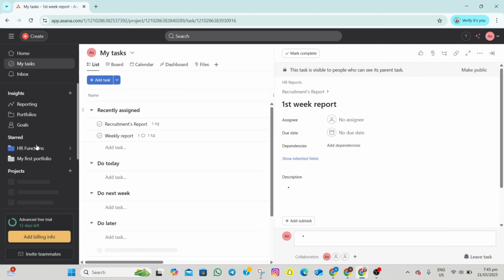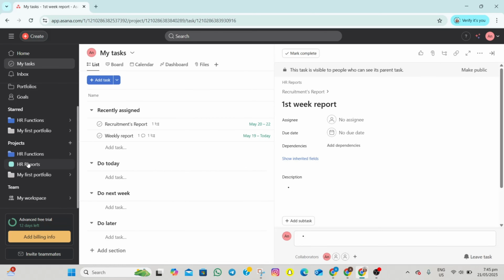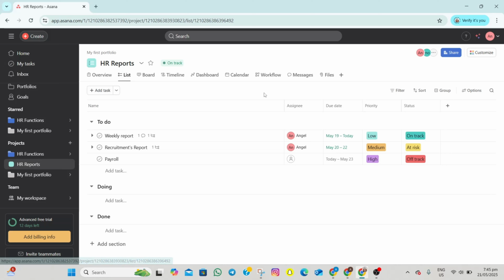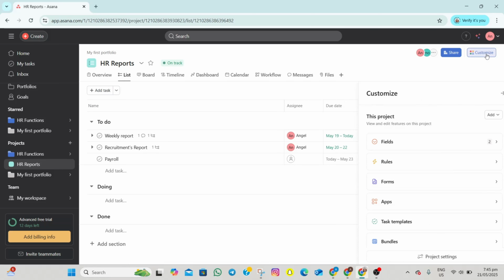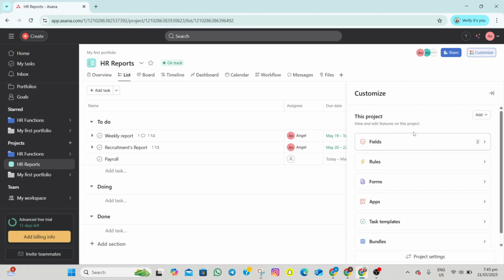Once logged in, go on the left part of the screen and then select the project where you want to create a custom field. So as an example, I'm going to select this HR reports, and then after that, we'll have to go on the top right corner of the screen and then tap on this customize option. After that, you will now see this fields option. Simply tap on this one.